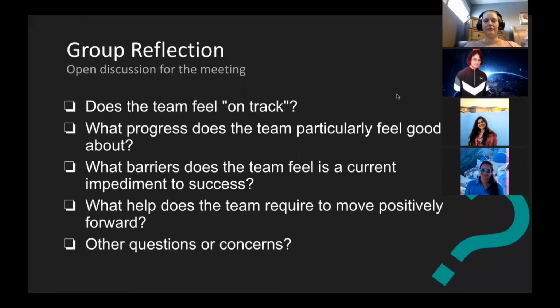All right, so for the group reflection, does the team feel on track? Yeah, as per our previous slide, we've stated our status is green. We're pretty on track with what we're doing as per this sprint and the next sprint. Of course, we don't know what the future holds just yet. Yeah, I feel the same thing. Compared to our previous sprints, we definitely did more. We accomplished more tasks. Yes, I agree, I feel the same.